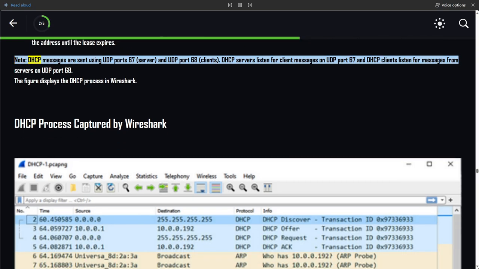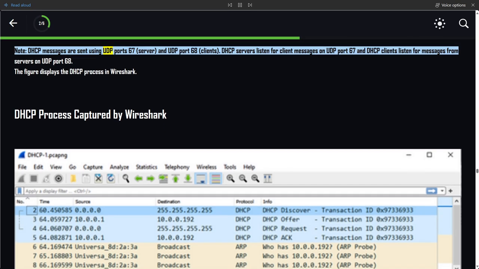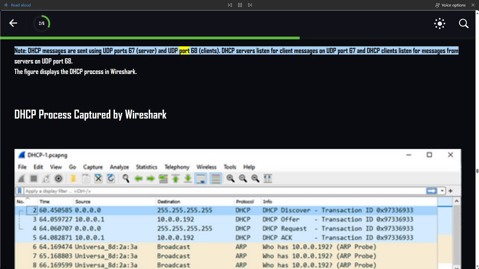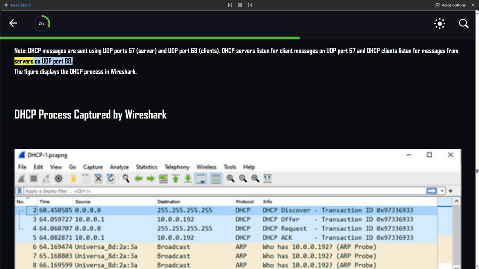Note, DHCP messages are sent using UDP port 67, server, and UDP port 68, clients. DHCP servers listen for client messages on UDP port 67, and DHCP clients listen for messages from servers on UDP port 68. The figure displays the DHCP process in Wireshark.